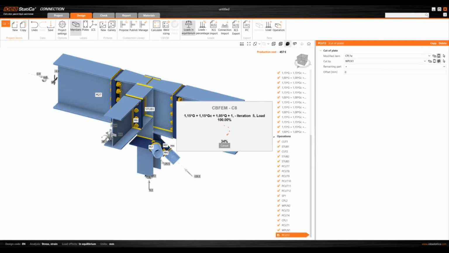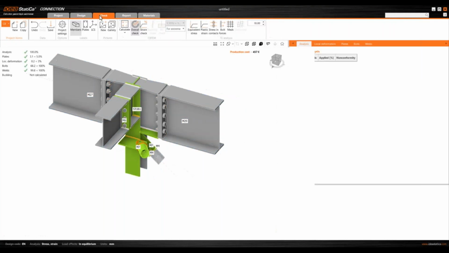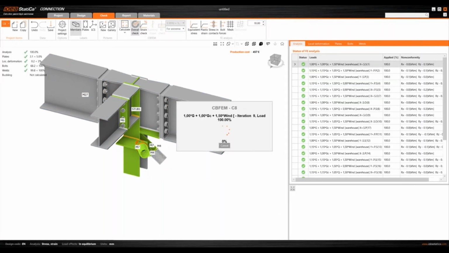Again, this part of the recording is also accelerated. At this point, let's also note that since we have more connected members in this connection, we have more combinations, more critical combinations. We also moved the buckling analysis. The rest of the components were okay.